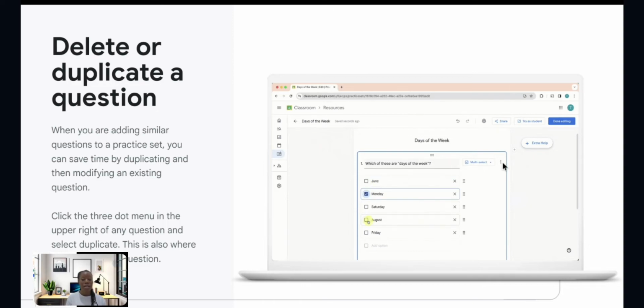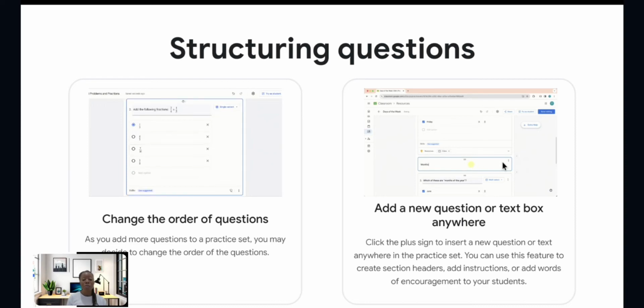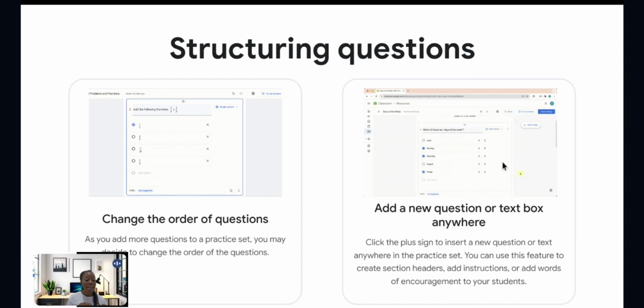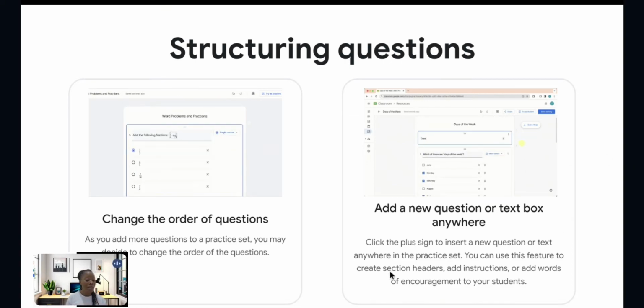So the next one is structure your questions. Change the order of your questions. As you add more questions to the practice set, you may decide to change the order of the questions. It is possible. Then you can add a new question or text box anywhere in your practice set. Click the plus sign to insert a new question or text anywhere in the practice set.